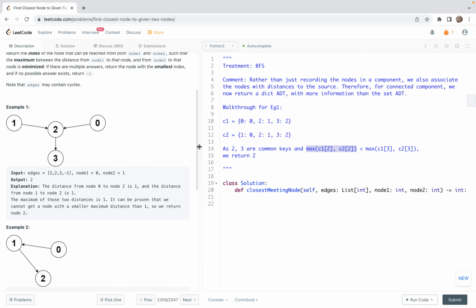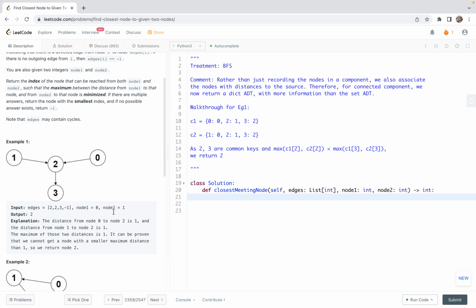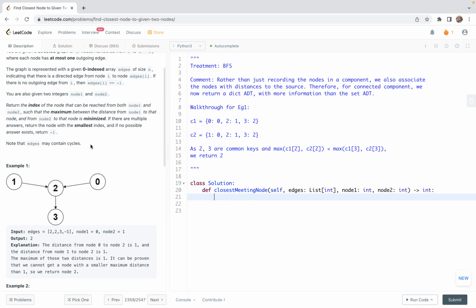This analysis also gives us the overall idea. First, we are going to build the graph according to the given edges. Actually, this is just for convenience of doing breadth-first search. You can actually keep the edges format.